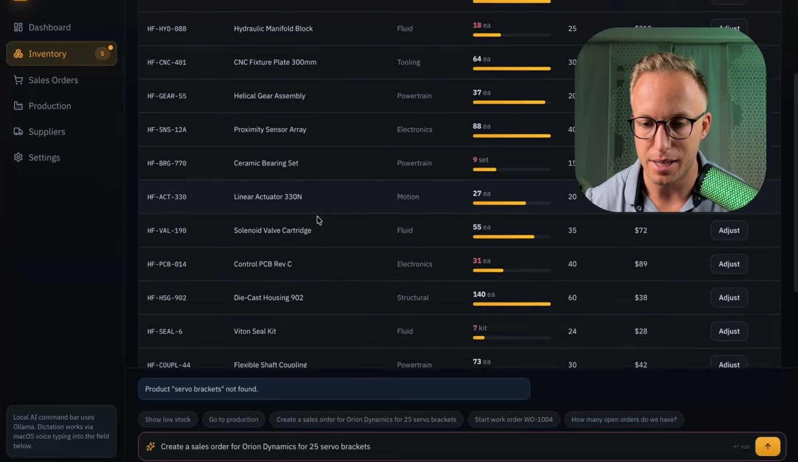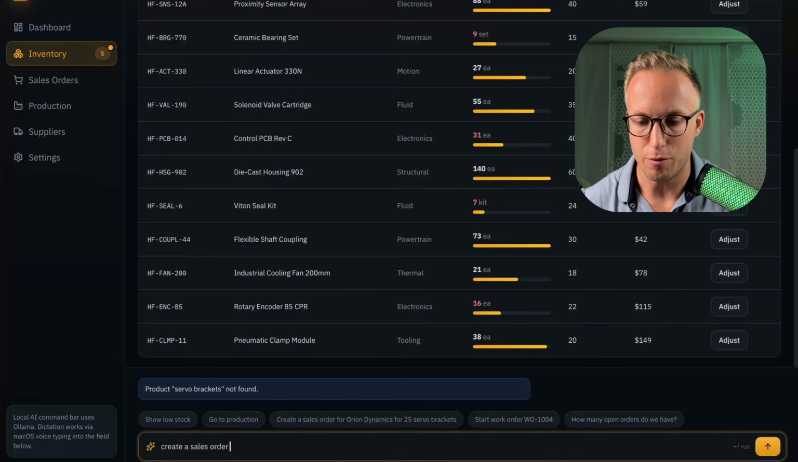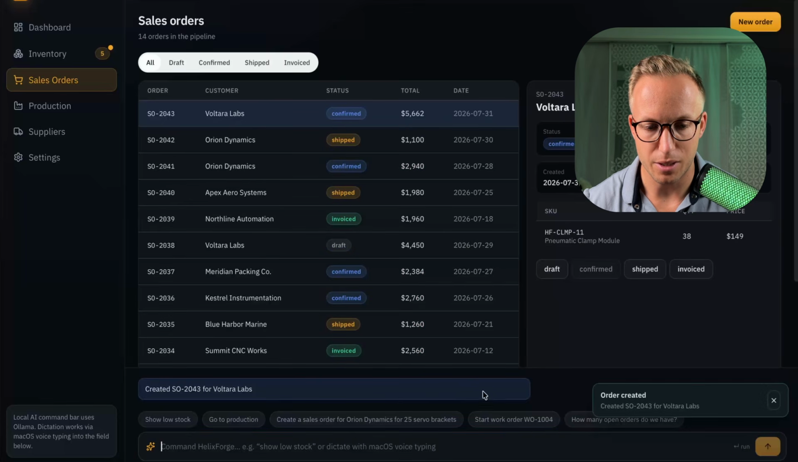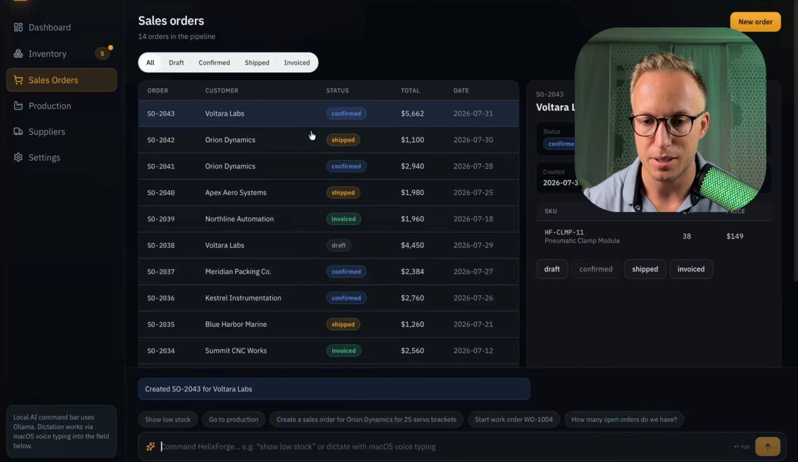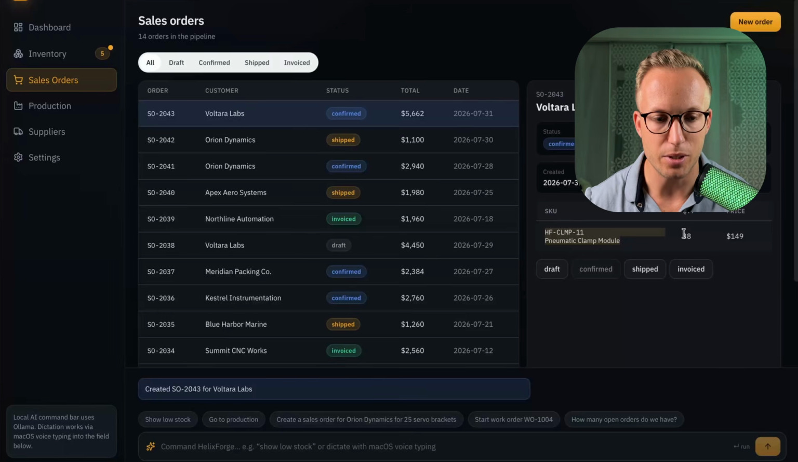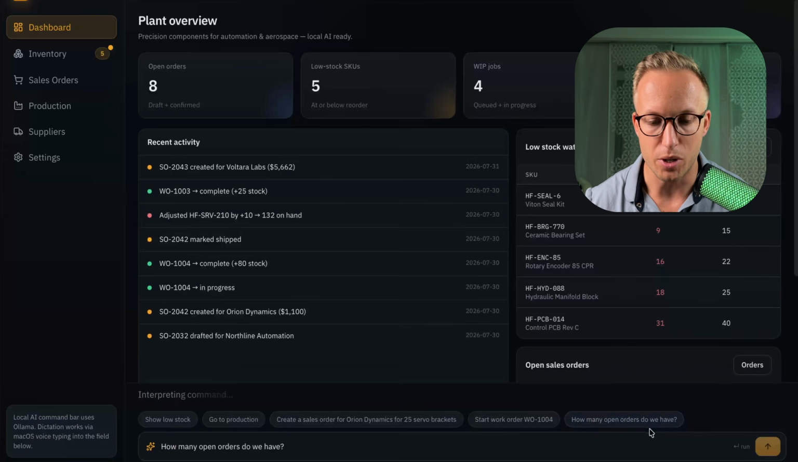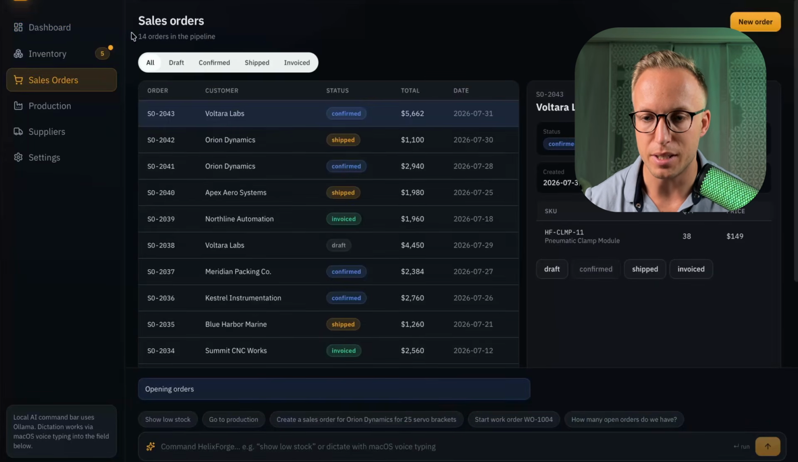Let's try something else. Create a sales order for pneumatic clamp module for the client Volterra Labs. Now it created the order for Volterra Labs. We have it here, and we see pneumatic clamp modules. I didn't specify the quantities, but anyways, this is how this can look. We can also ask questions about our data, like how many open orders do we have, and then it should give us the number of open orders, and we have 14 orders in the pipeline.